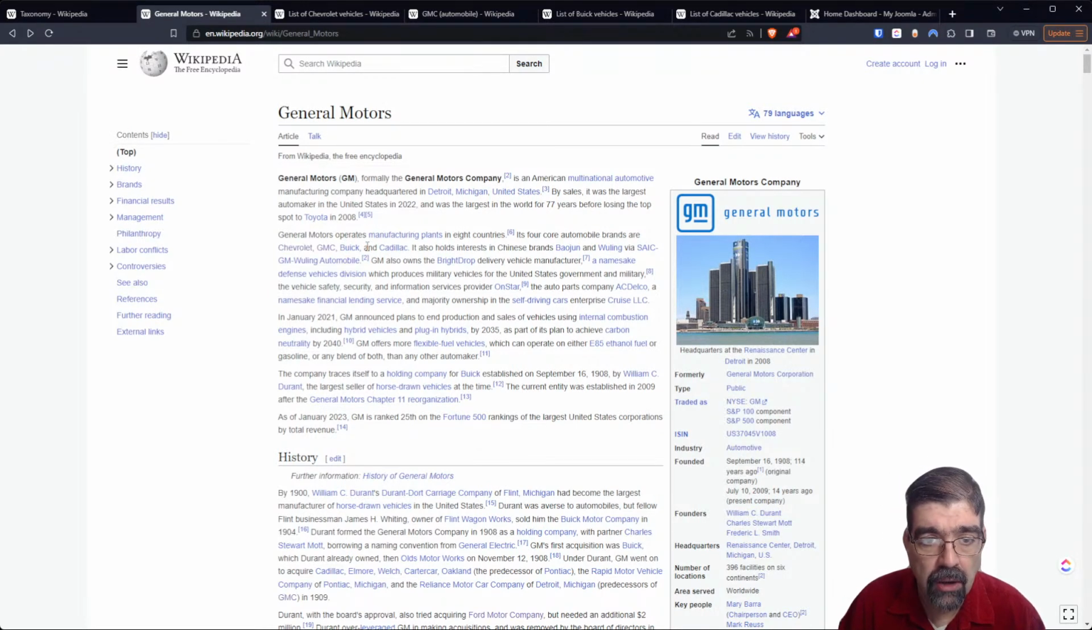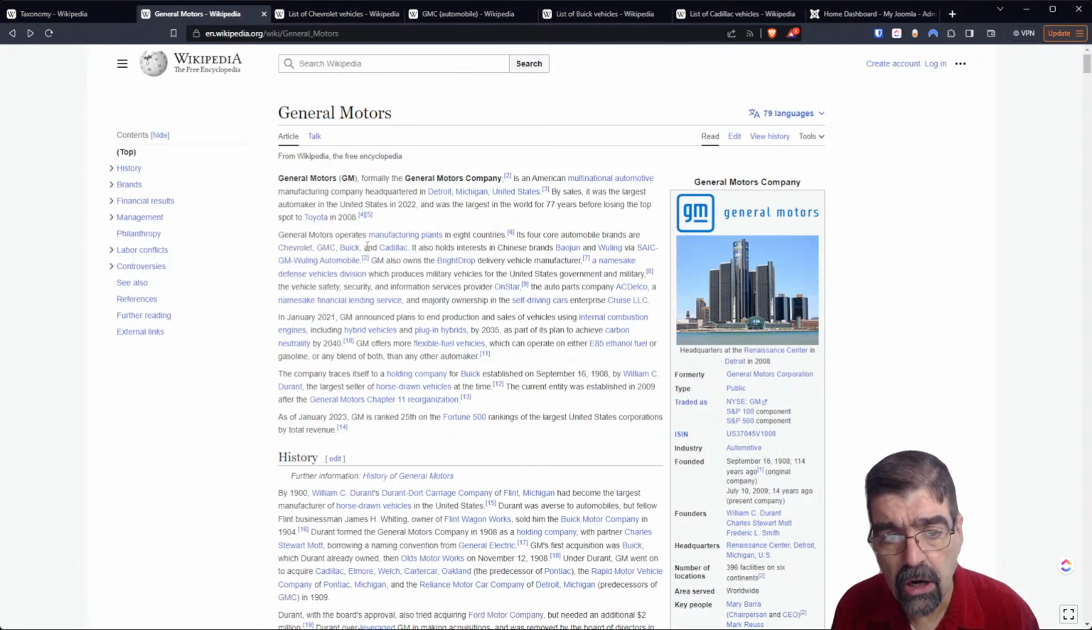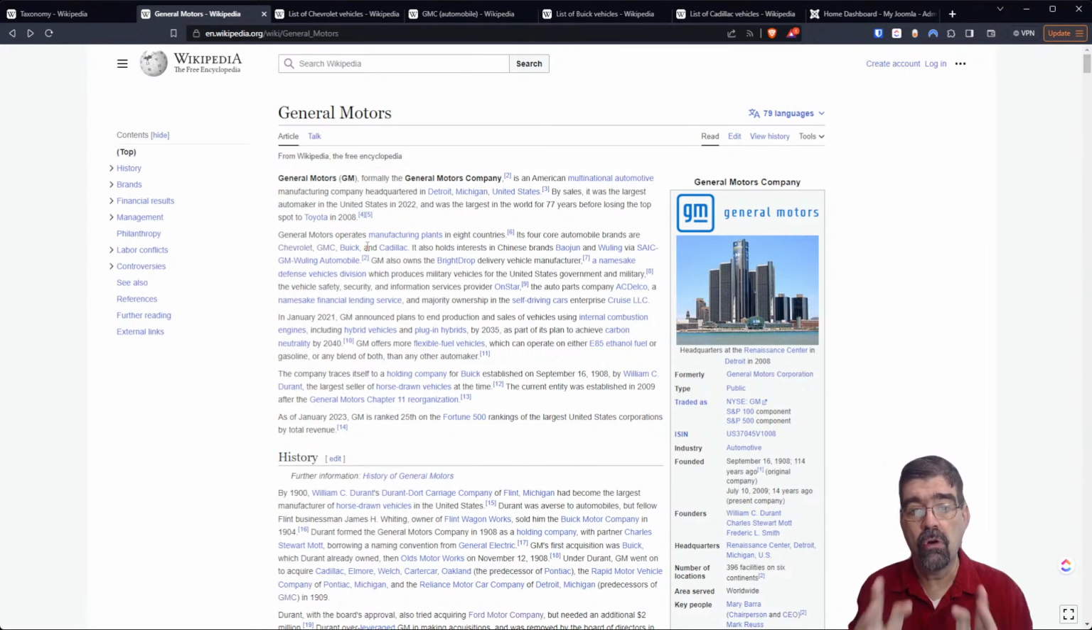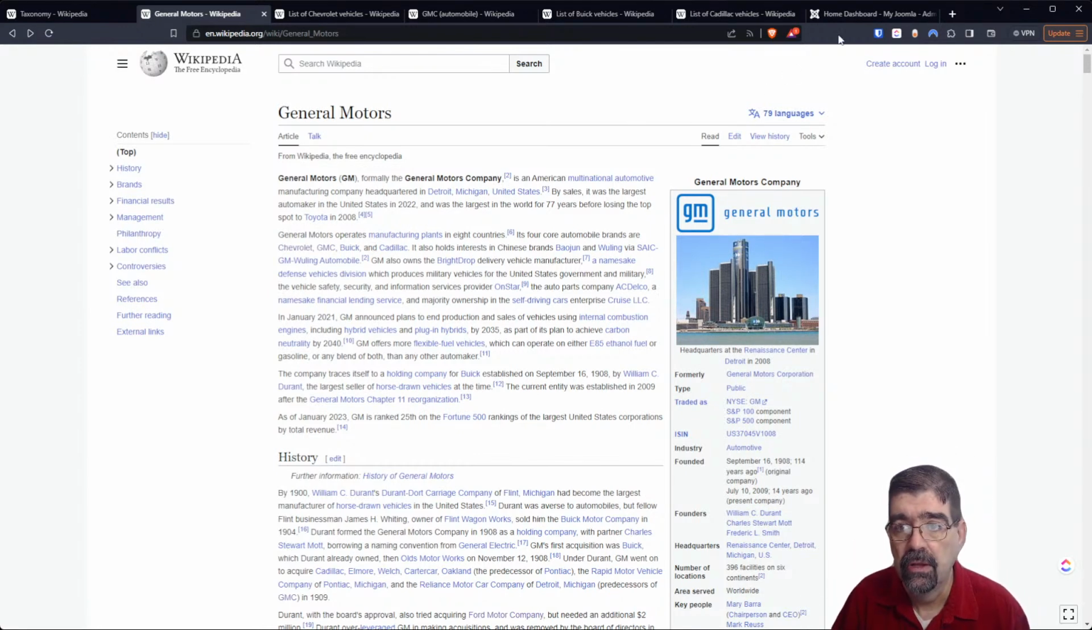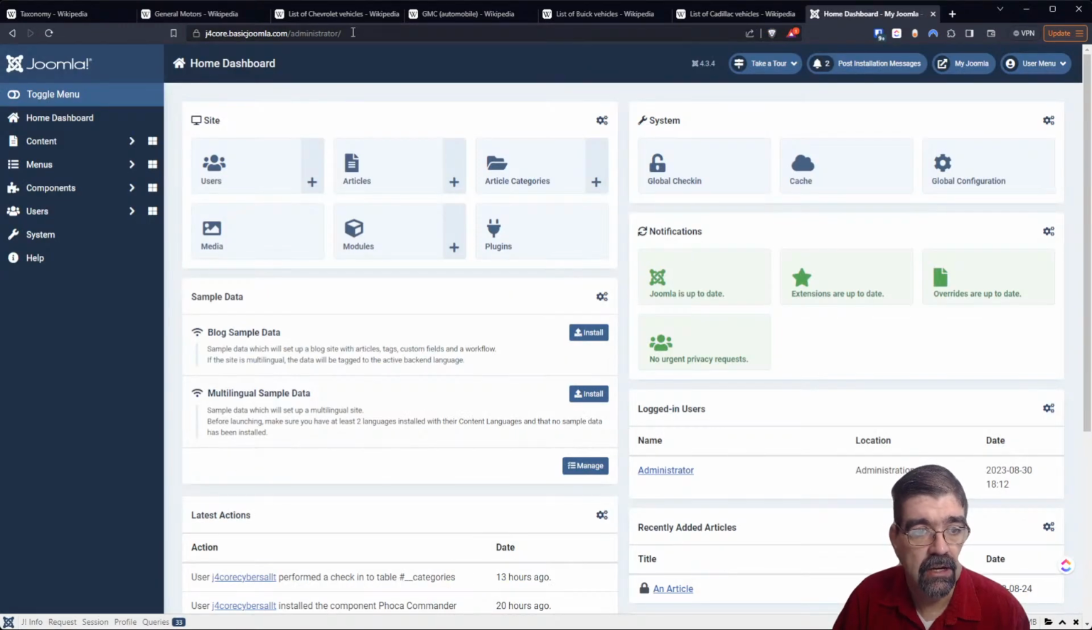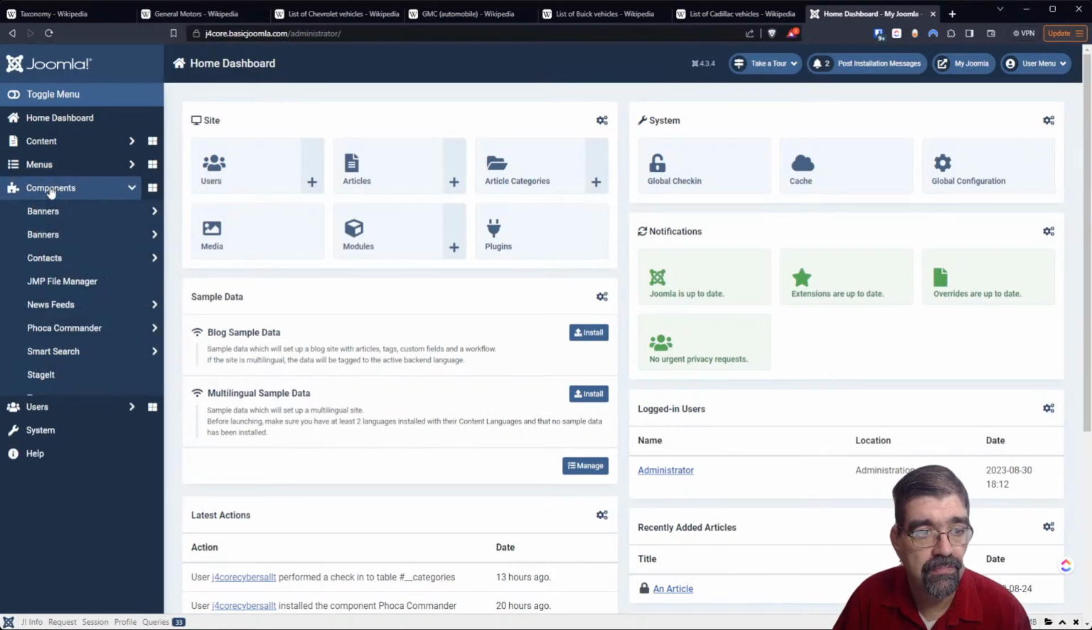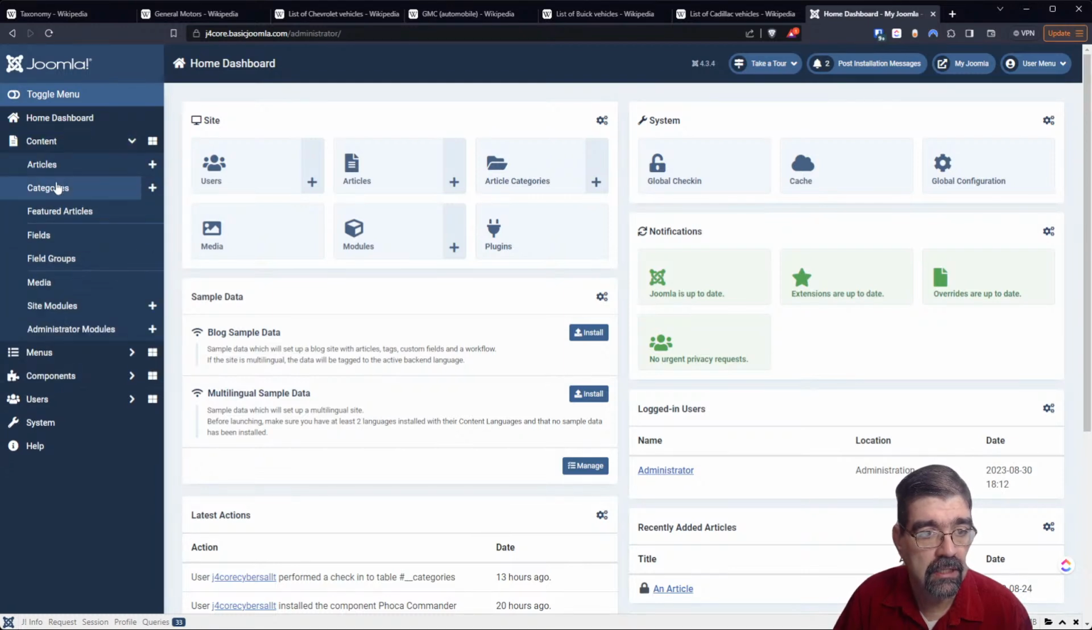And so in building this site, or having a site about cars made by General Motors, I'm going to start out with the 4 core automobile brands. And that is a great starting place for categories. So we're in the back end of the site here. I'm going to go to components, and I'm going to go content and categories.